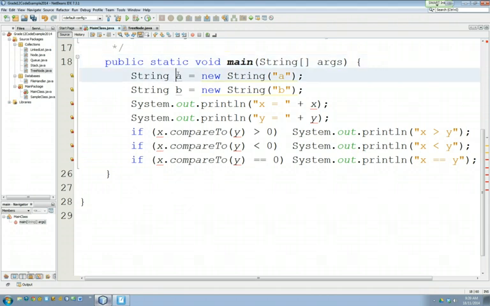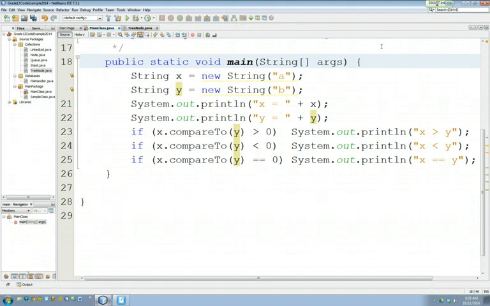Actually, sorry, I'm not going to make this A and B. I'm going to make them X and Y. Okay? So which do you think is greater, X or Y? Y. Okay, so you think that B is greater than A. That makes sense. So this code should run. It'll display what X is, and X will be A. It'll display what Y is, B. And then it'll use the compareTo method to check them. Okay? So let me run this.